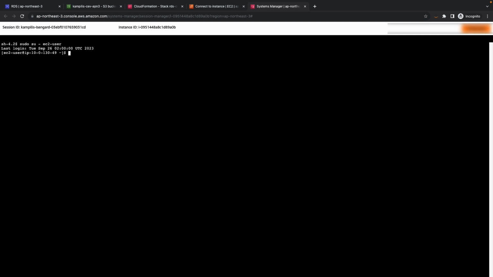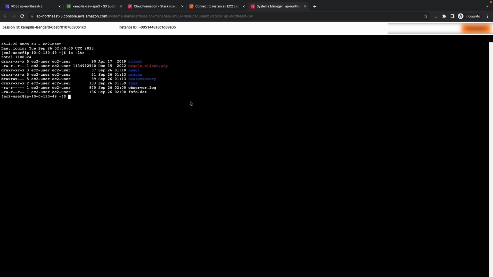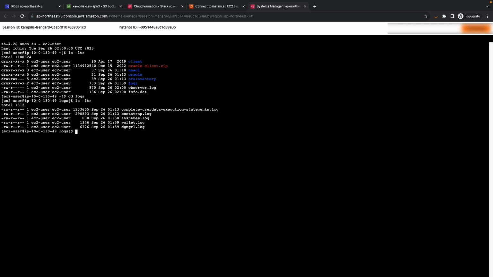And do ls. Here you can find the Oracle client has been installed and there's AWS CLI installed, and we have oraInventory, logs, and observer log. Let's do a cd to the logs to understand the log structure. Here, the first log talks about the complete user data execution statements when we are creating the EC2 instance, and the bootstrap actual log that we have used for it. And there are different other logs like TNS names, wallet, and DGMGRL log.